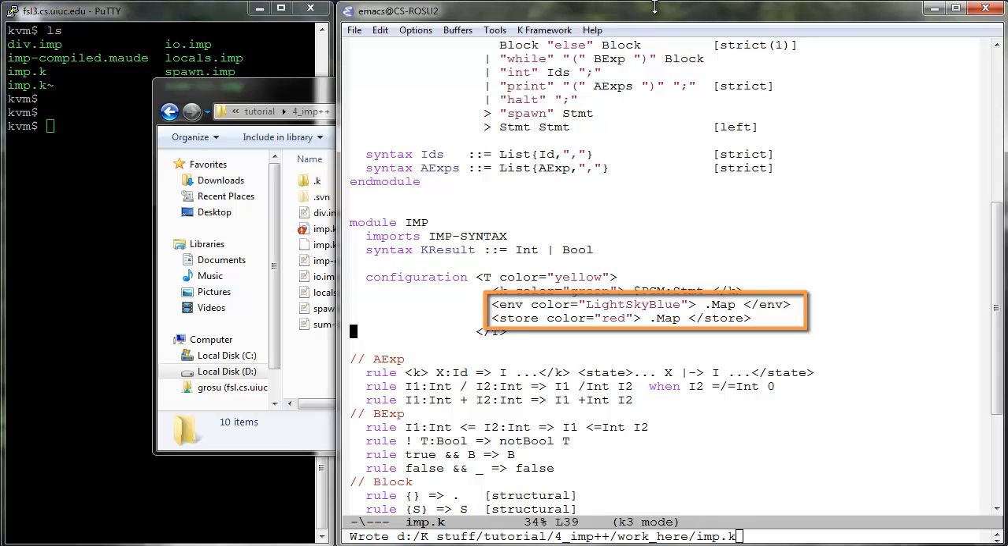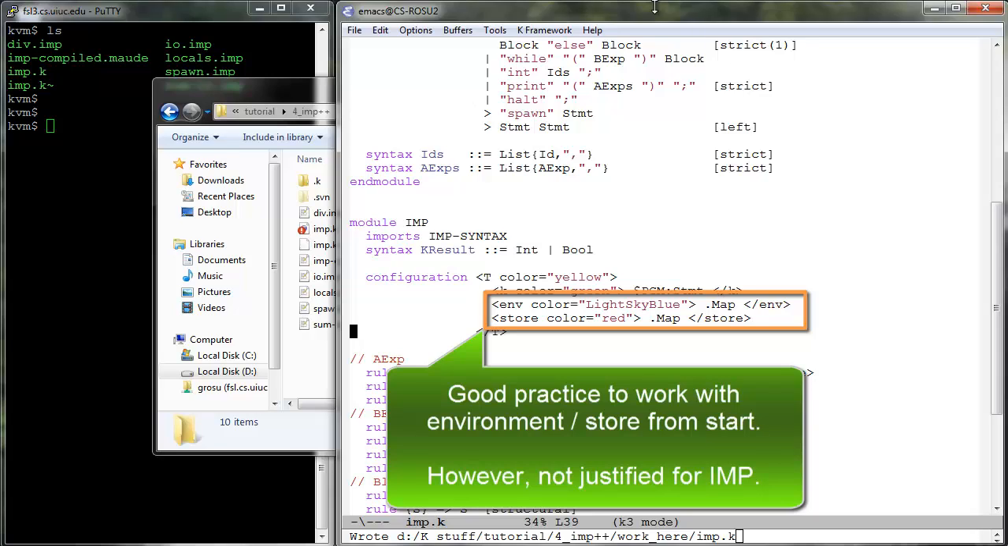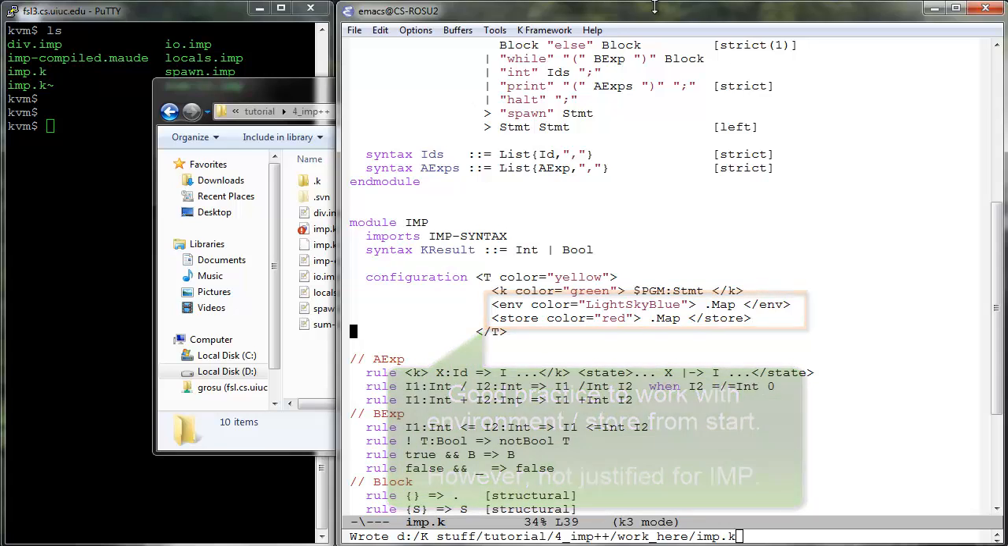One could, of course, argue that we could have avoided this problem if we had followed from the very beginning the good practice style to work with an environment and a store instead of a monolithic state. While this is a valid argument, highlighting the fact that modularity is not only a feature of the framework alone, but one should also follow good practices to achieve it, it is also true that if all we wanted in Tutorial 2 was to define IMP as is, then the split of a state in an environment and a store is unnecessary and not really justified.